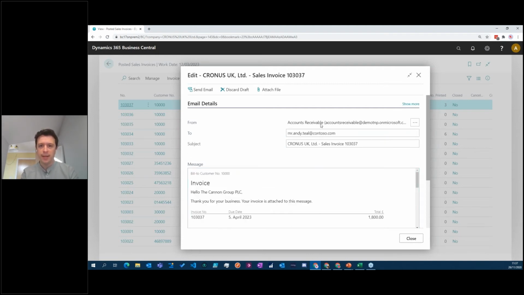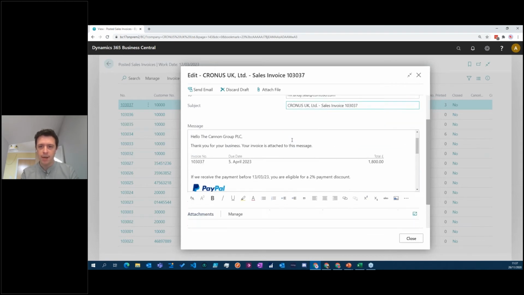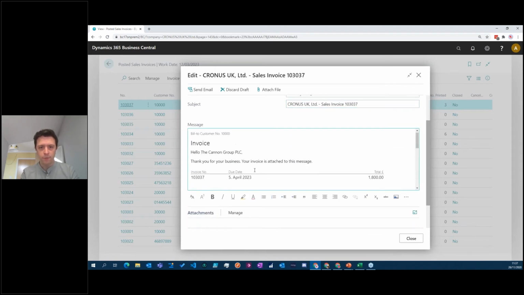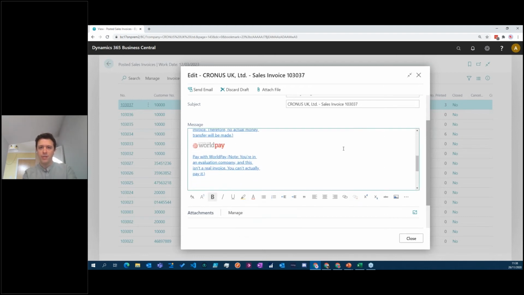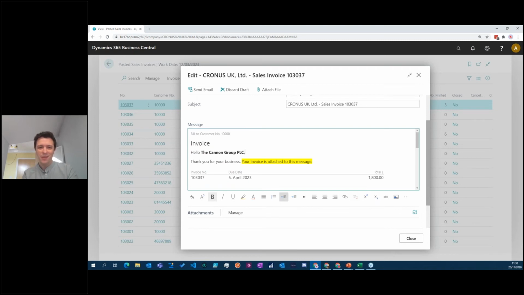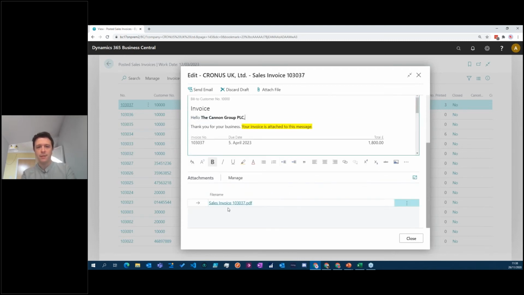I can see the email account it's coming from. And I can see here I've got the body of my email and I've got a full editor here. So I could say, I want to make that nice and bold. I want to highlight this in yellow or whatever horrible change I want to make to my document. And then finally at the bottom, the email, it's already attached my sales invoice because that's where I came from, but I could also attach many other files or documents to this if I want to. And then I simply send that email.